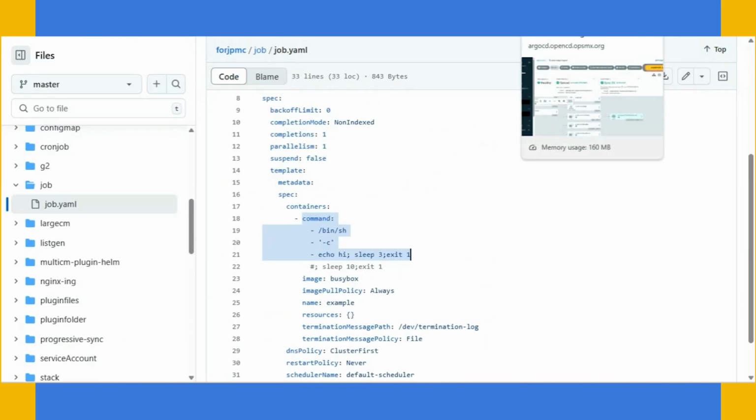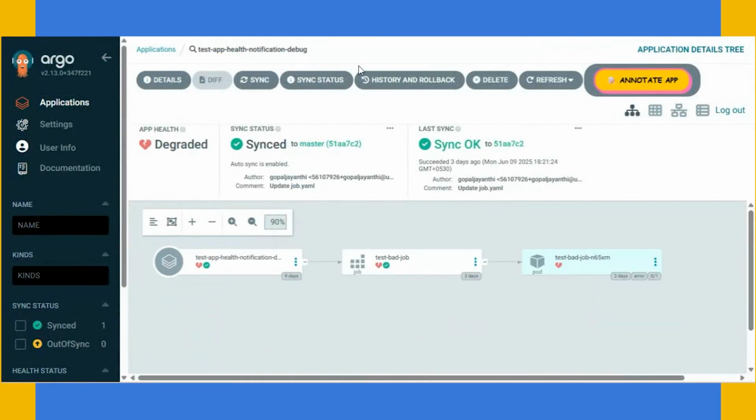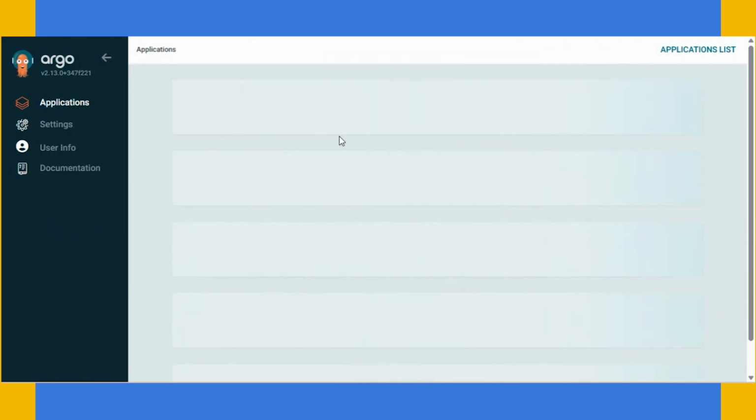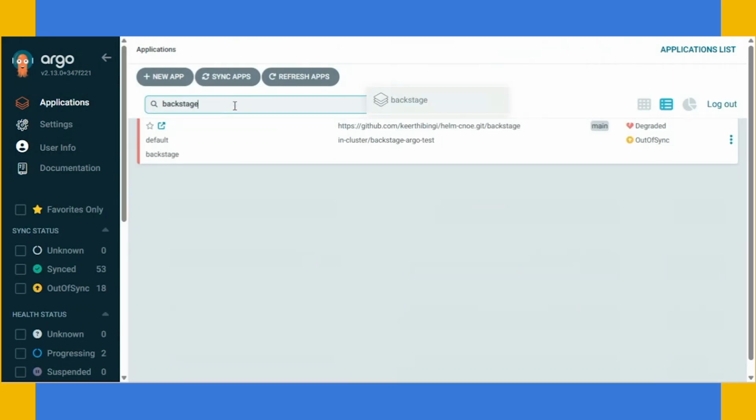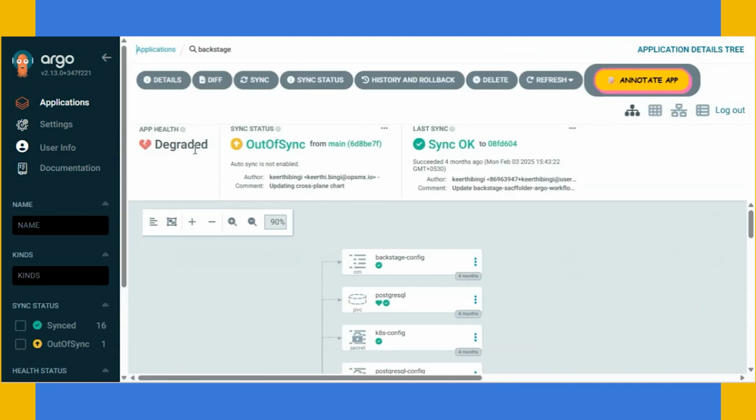Now I'm going to ask it to debug another application. I'm going to see this application. So this application is also degraded.